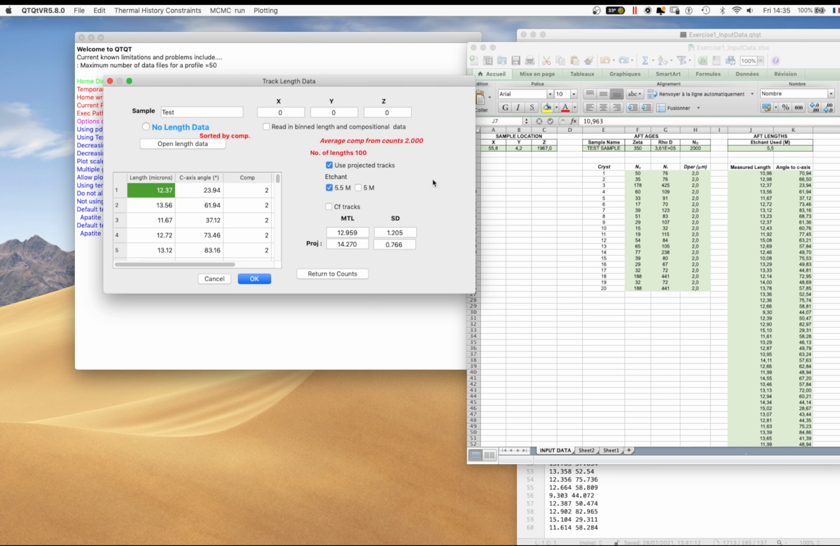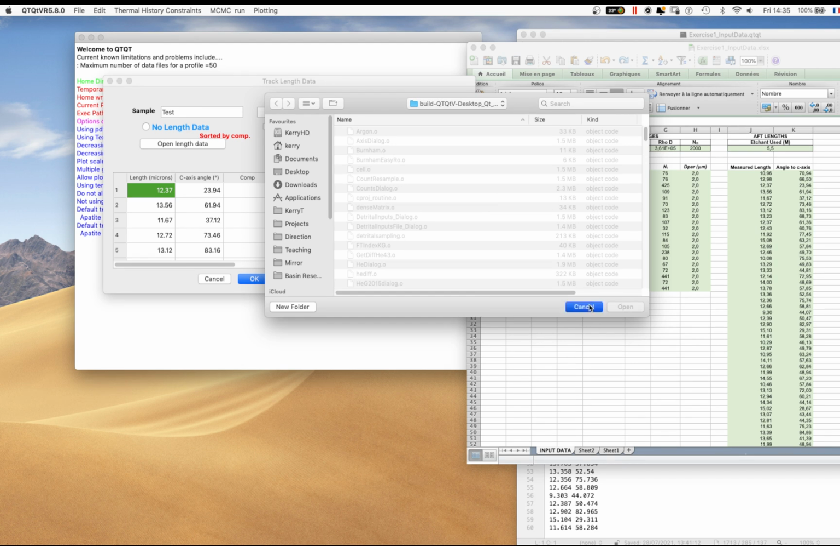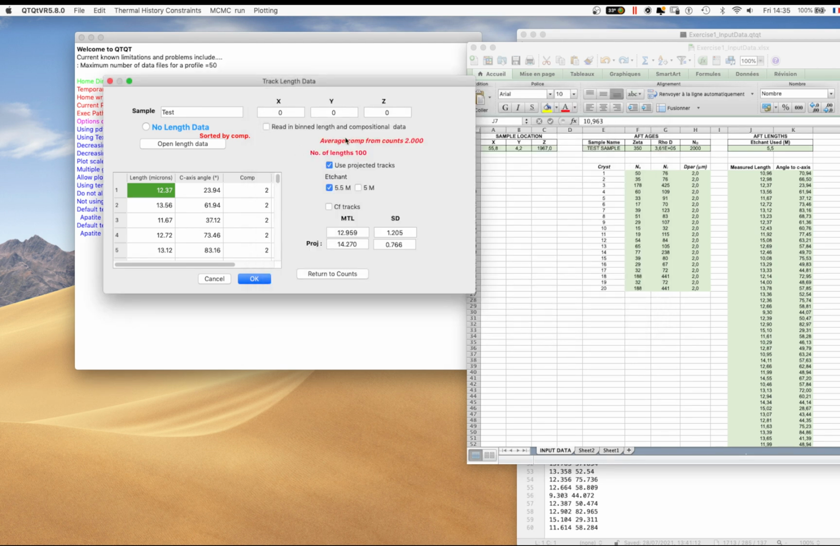And just while we're on this window here, we can also use historical data if we have a histogram of lengths. We can read in histograms of lengths rather than the individual measurements associated with compositional data, or we can have just histogram values, which is with the number of tracks in each histogram bin. And we can deal with those kind of data here with open length data.